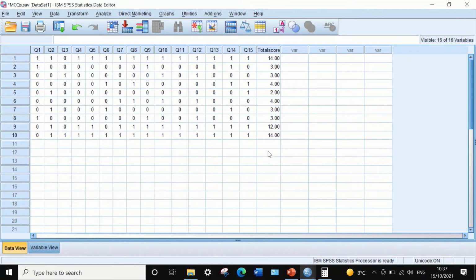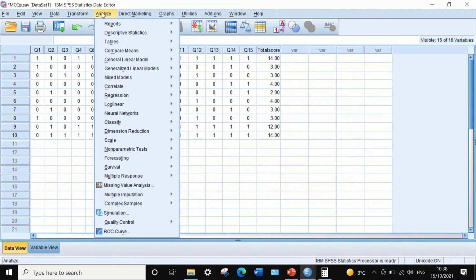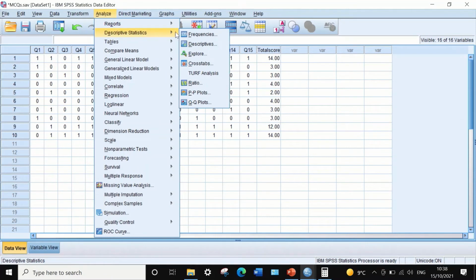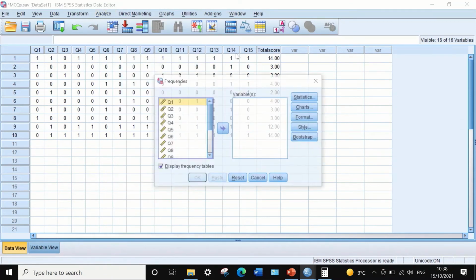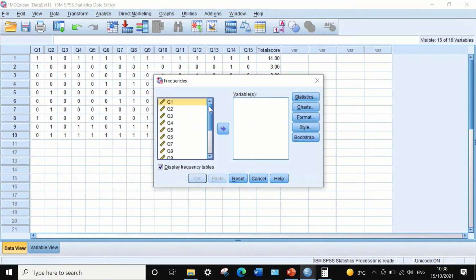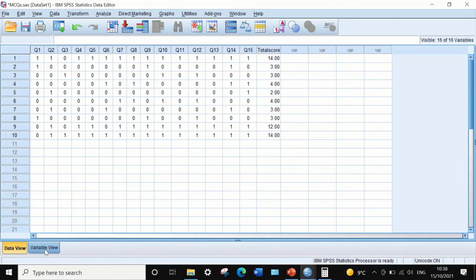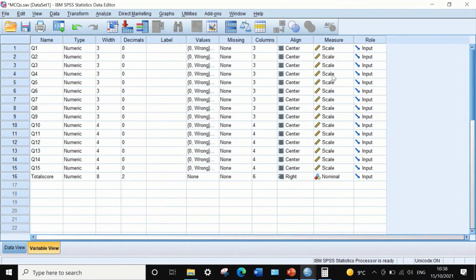The next step is to calculate the mean for the total score and the variance for the total score. To do that, click on Analyze, scroll to Descriptive Statistics, then select Frequencies, and then scroll down to Total Score. Again, I just noticed here the total score, the measure for it, I need to visit the variable view and change the measure, because this is a scale measure. I need to change that into scale.